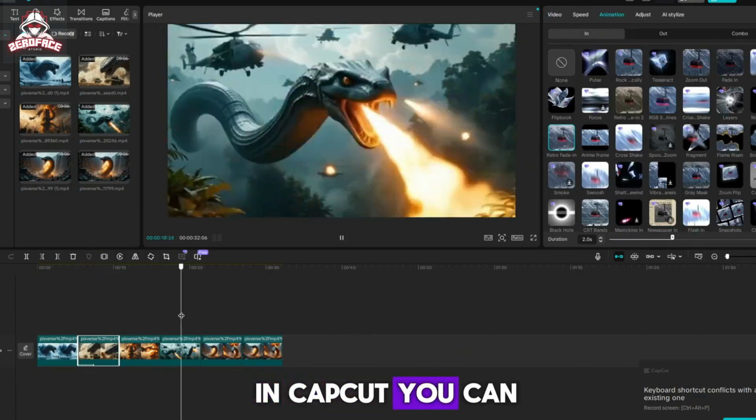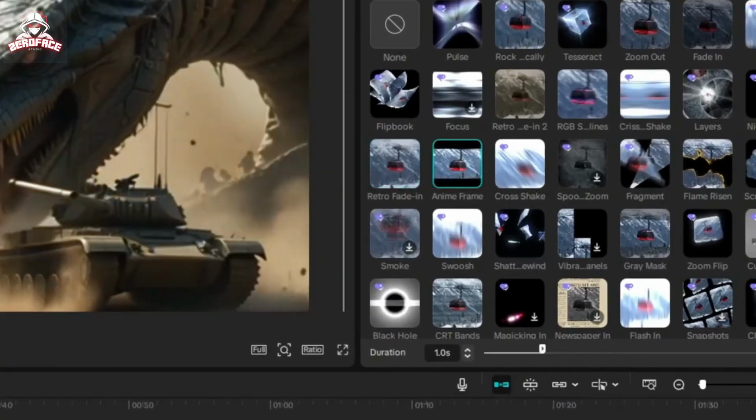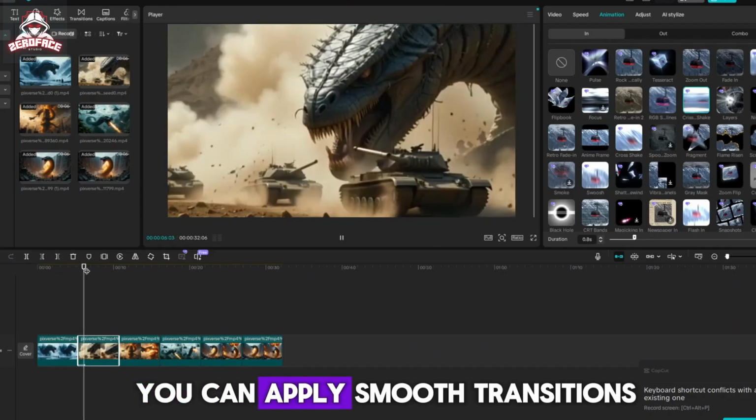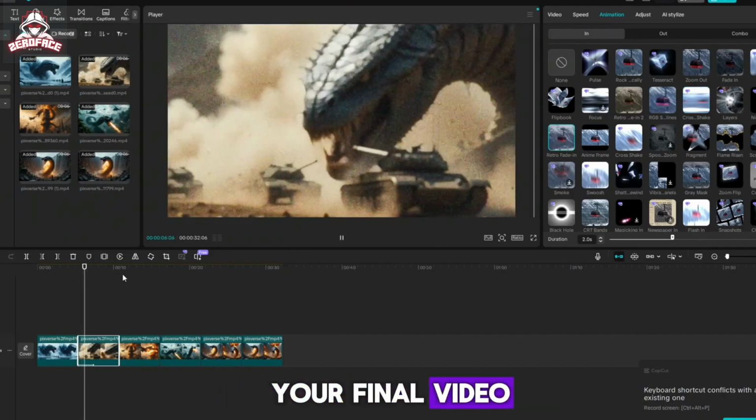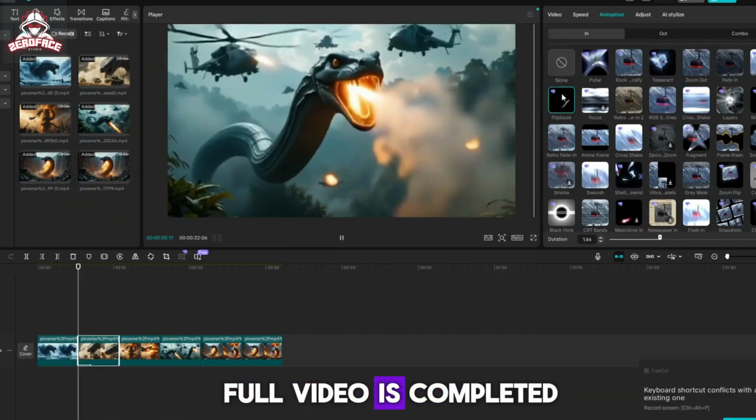In CapCut, you can also add animation effects. They offer a great variety and the results look really good. You can apply smooth transitions, cinematic filters, and motion to enhance your final video. This is how the full video is completed.